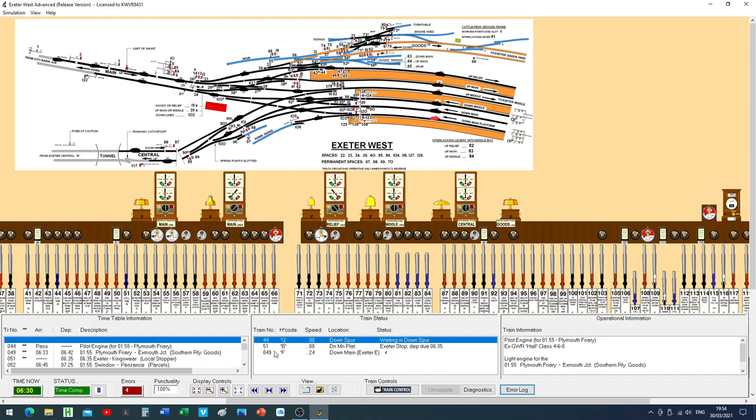So you're kept very busy, and trust me, when you're actually in the box pulling the levers and doing all the bells, it is a lot of walking up and down the frame, and it's a lot of work.